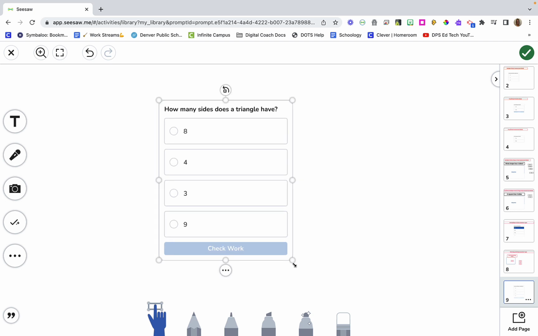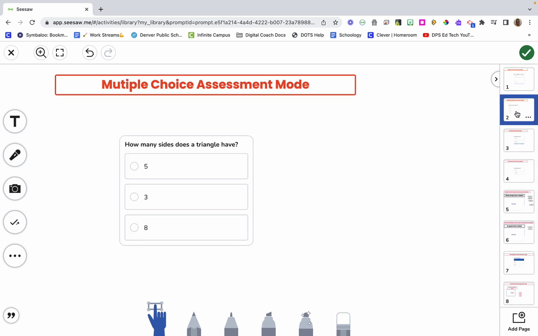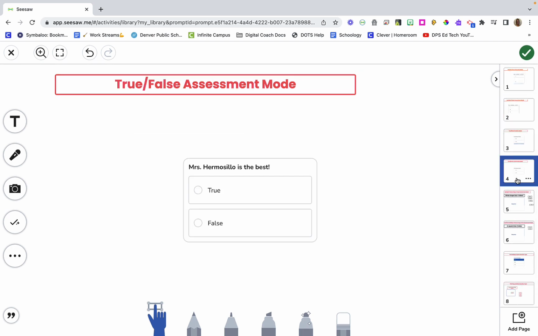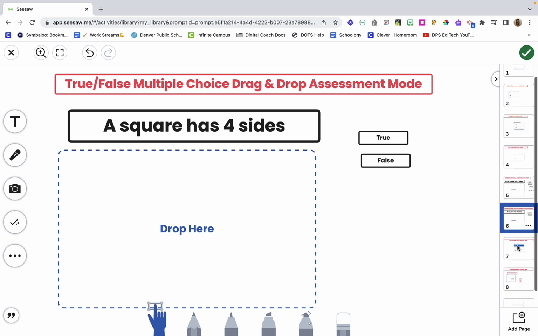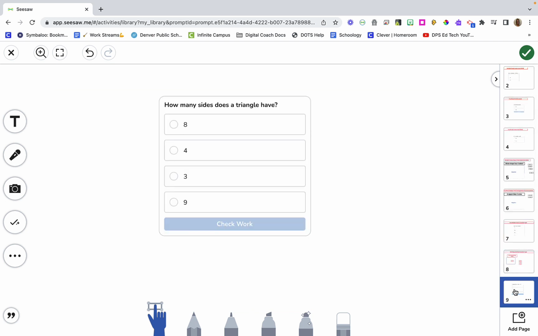You can click and drag and resize the question to make it fit how you want it to fit on your page. Students will be able to choose their answer, then click check work to see how they did on the question. This is the same process you would go through to create any type of question type. This is the multiple choice example. You can go through giving students true and false, or the drag and drop example, or the poll question.